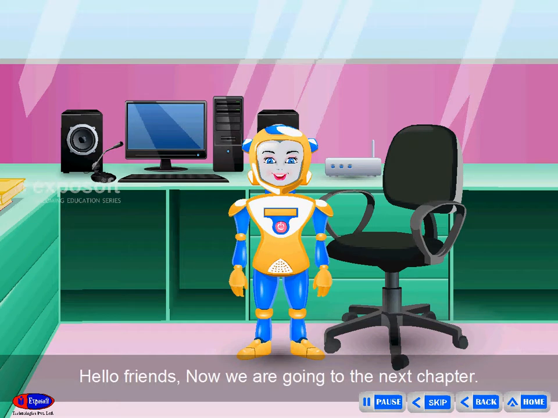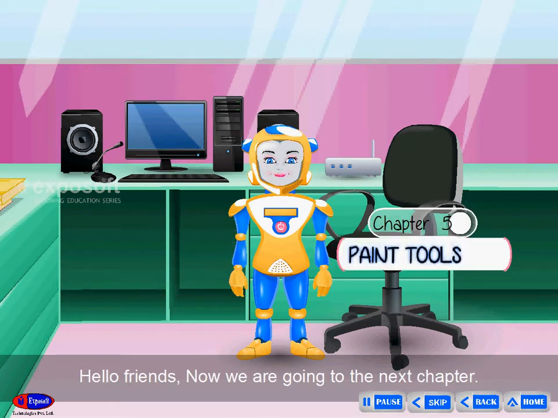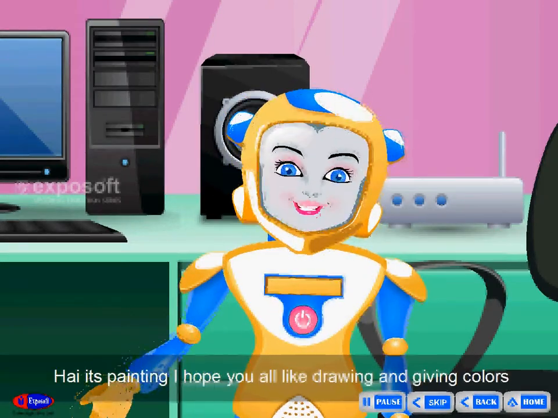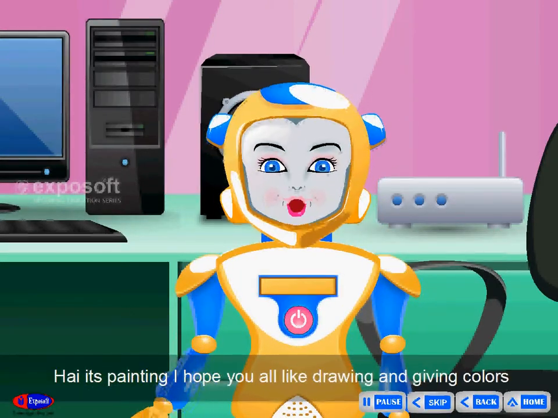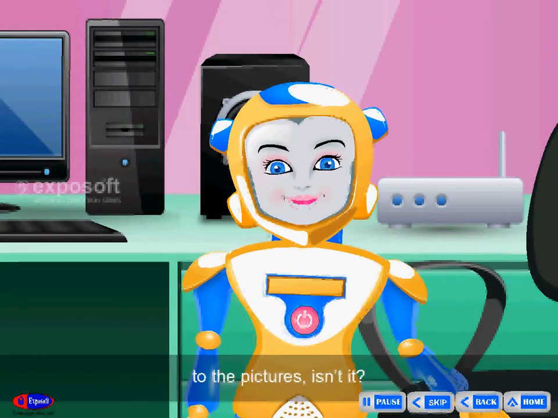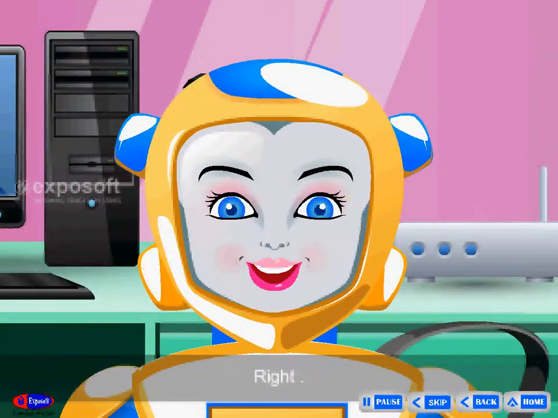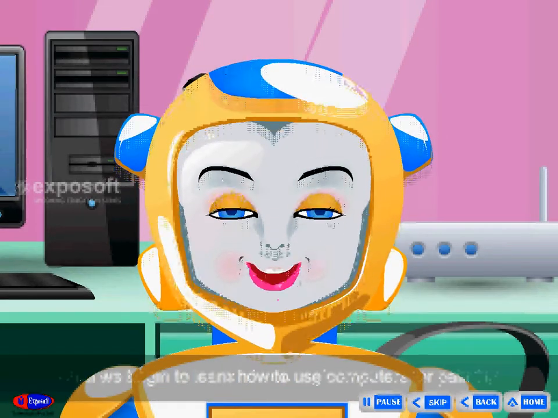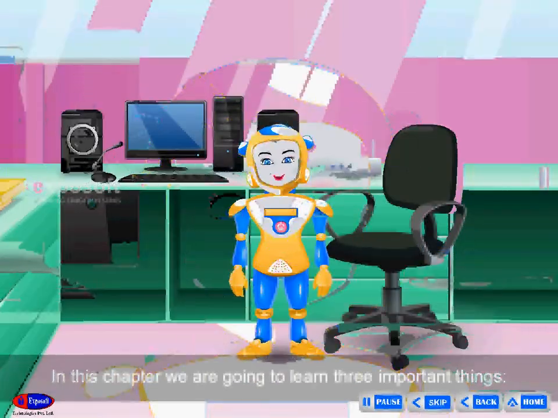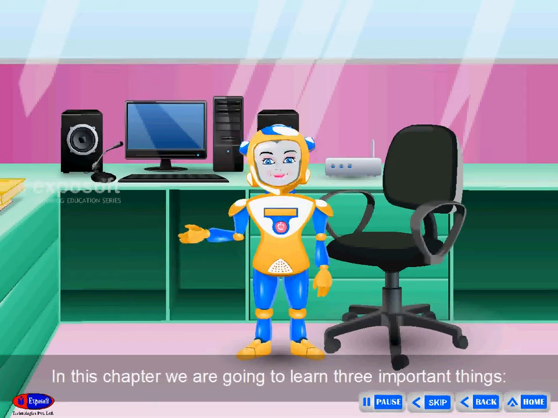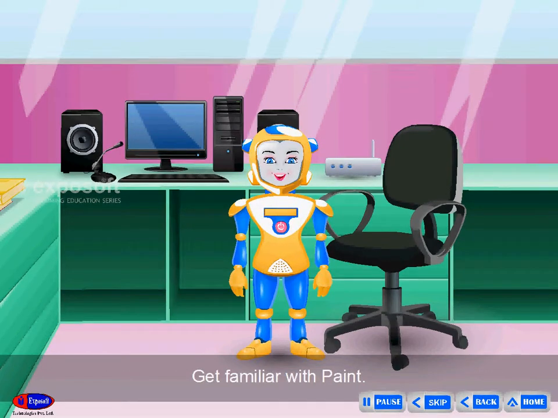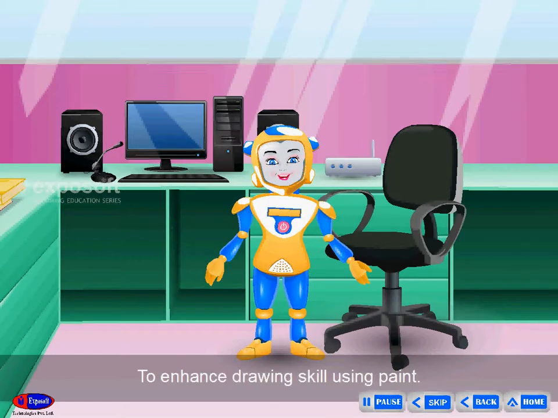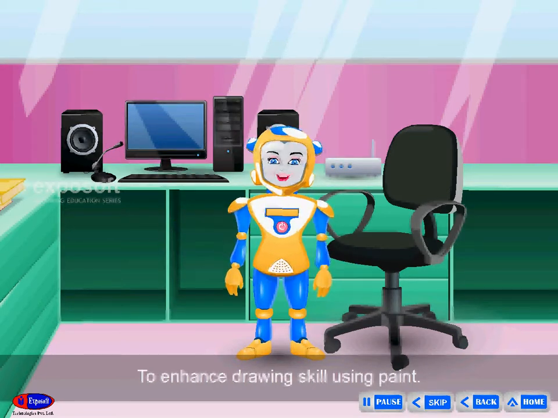Hello friends, now we are going to the next chapter, the paint tools. Hi, it's painting. I hope you all like drawing and giving colors to the pictures, isn't it? Right, shall we begin to learn how to use computers for painting and drawing? In this chapter, we are going to learn three important things. Get familiar with paint. Get familiar with more paint tools to enhance drawing skill using paint.